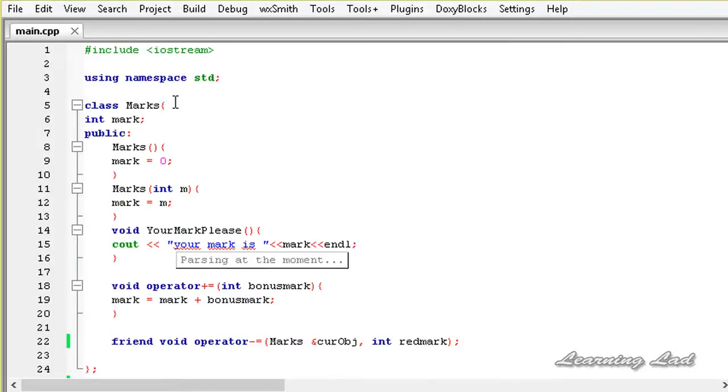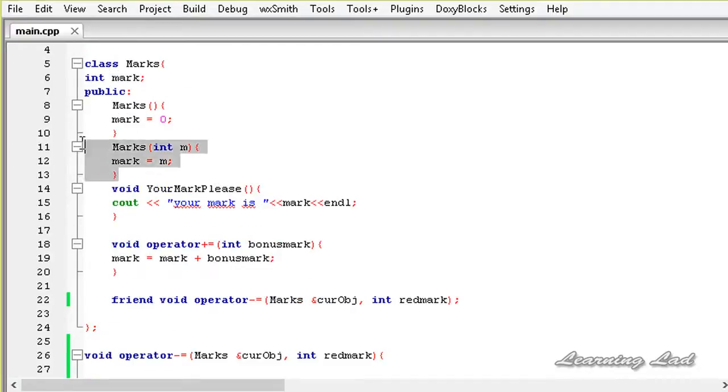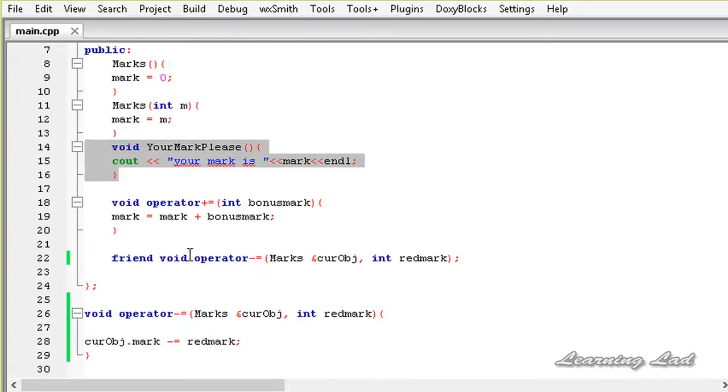So now we have defined a class called marks, and we have a member mark, and also two constructors and a public method to display the value stored in this member mark. And then we have overloaded the plus equal to and minus equal to shorthand operators. We have defined the operator function plus equal to as a class member, and we have defined the operator function for the operator minus equal to as a friend function.